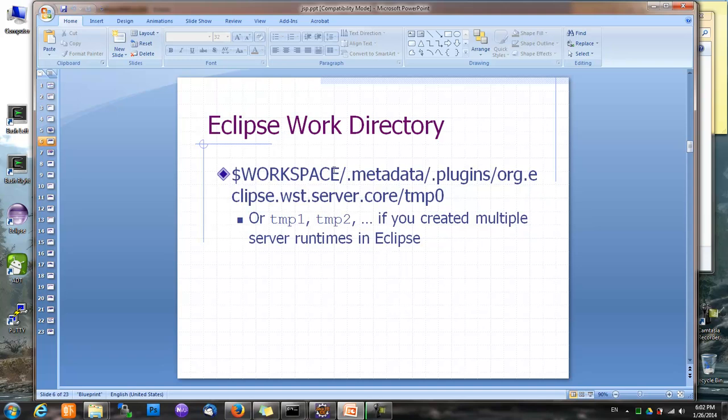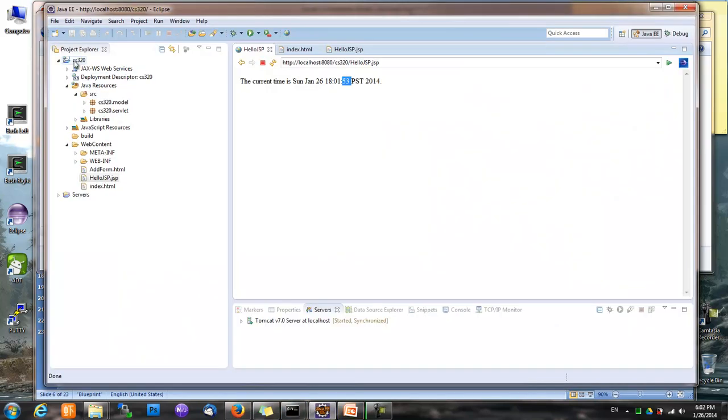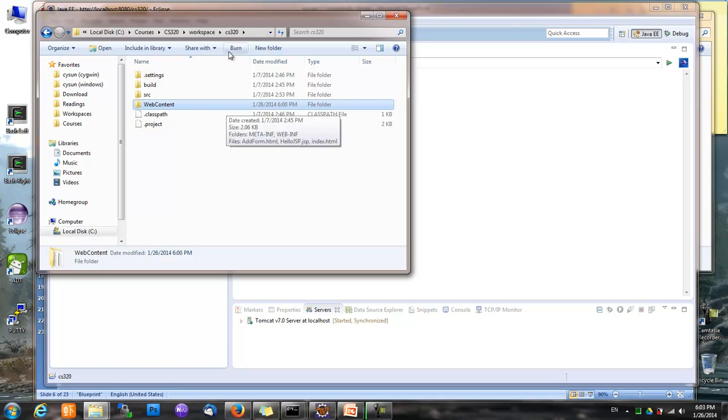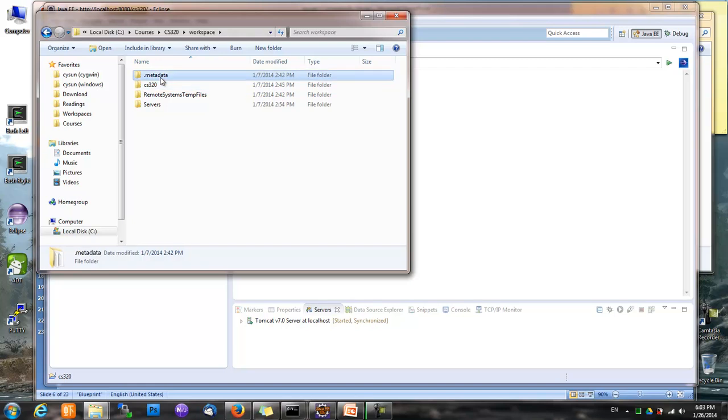For Eclipse, the directory where your application is deployed is actually not the project folder. For example, here, my project is CS320, and this is the workspace, and this is my project folder, which has the build, source, web content, and so on. And Eclipse actually doesn't run the project within this project folder. It deploys the project to an Eclipse controlled server, and that server is located under this folder.